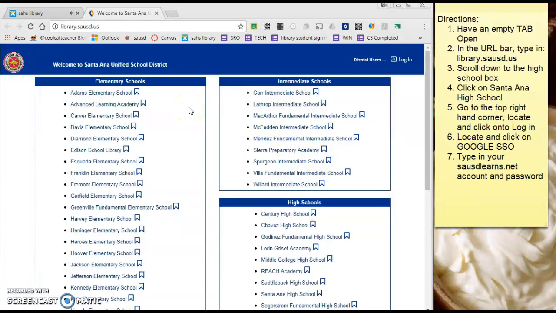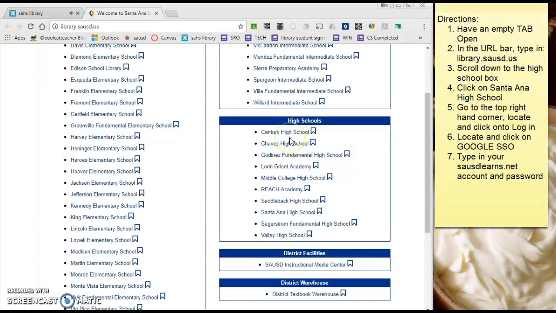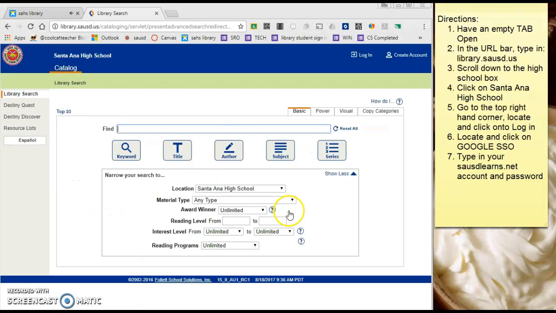So we want the box for high school. That's where we belong, but we want Santa Ana High School. So I'm going to find that box for Santa Ana High School. Here it is, high schools. Click on Santa Ana High School.